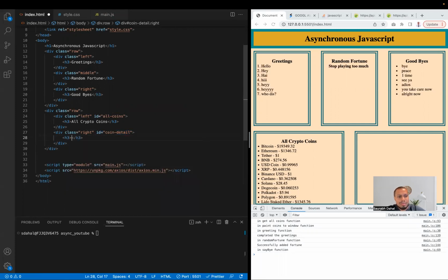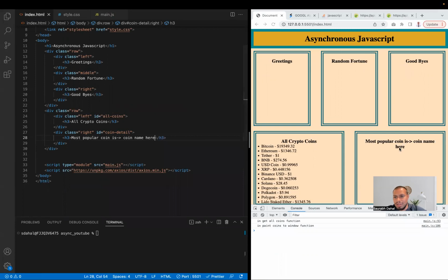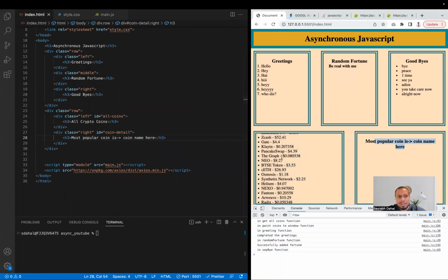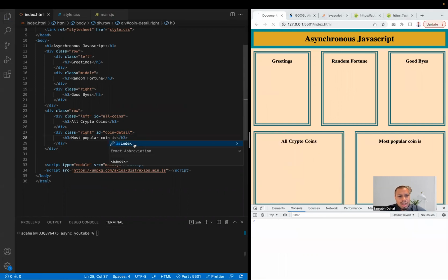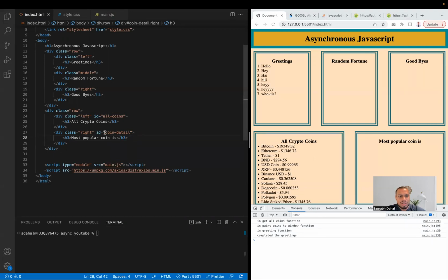It'll be like an H3 maybe. It'll just say most popular coin is, and then the coin name here. It'll look something like this, but it'll wait for this to finish and then it'll show that information. So I'll have it populate here, but in order to populate here, I need to give this area an ID so I can tell the JavaScript where to put my information. So wherever the ID is equal to coin detail.